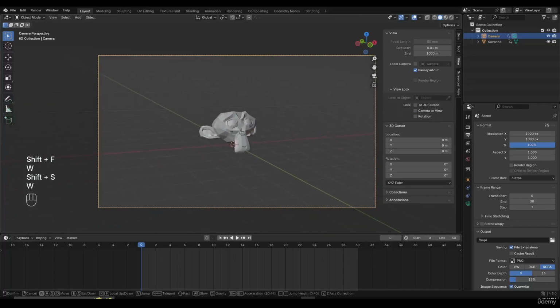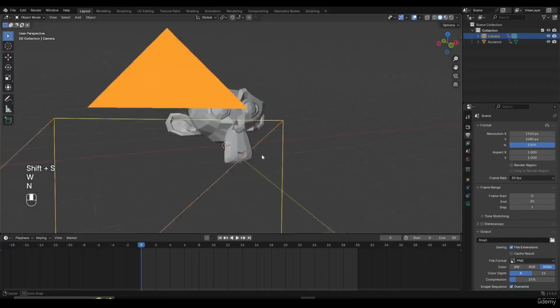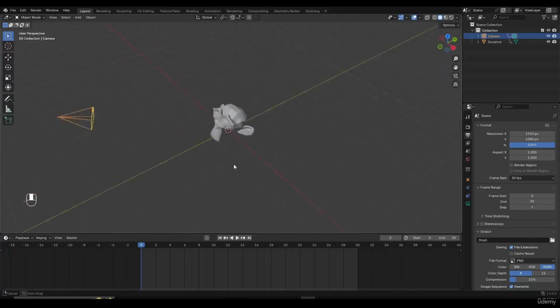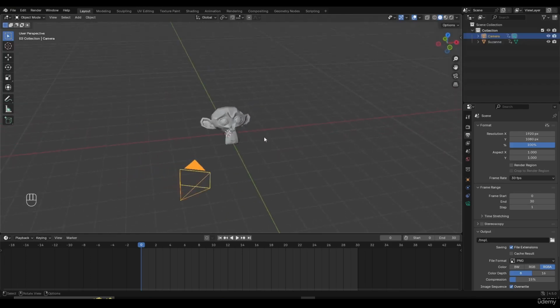So that's it about the basics of the camera movement. In the future, we're going to jump into more advanced camera animations. But for now, that's all you need to do.